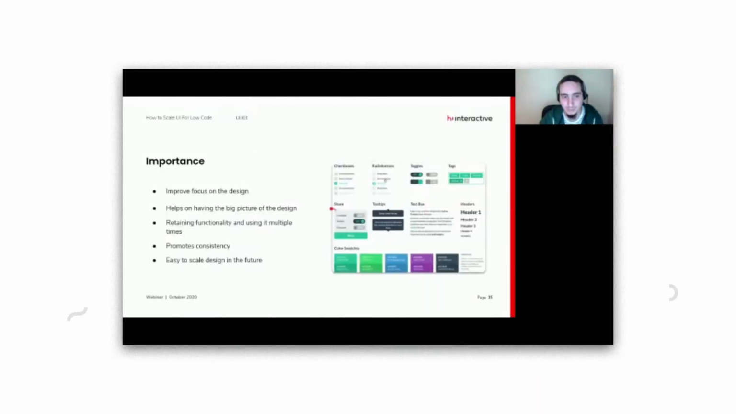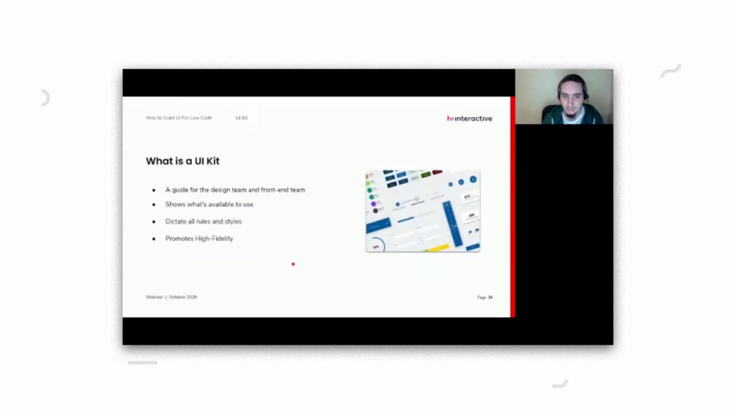UI kit. So, what is basically a UI kit? A UI kit is the guide that we want to have, and it shows us all the guidelines that the design and the front-end team should use when creating something. It shows all the available components that exist, all the types of buttons, and basically dictates the styles and the rules that should be used.